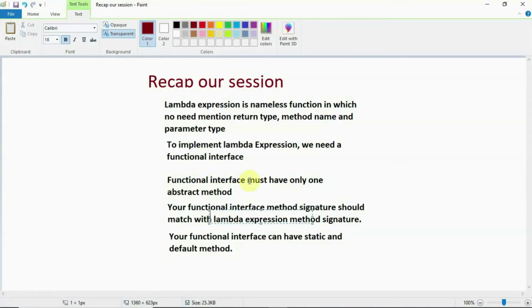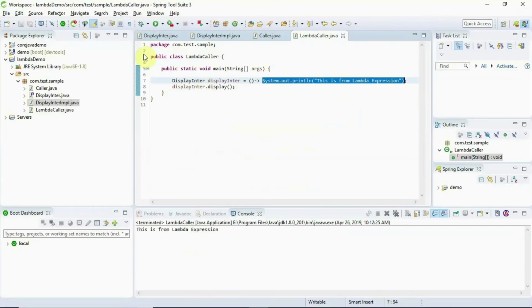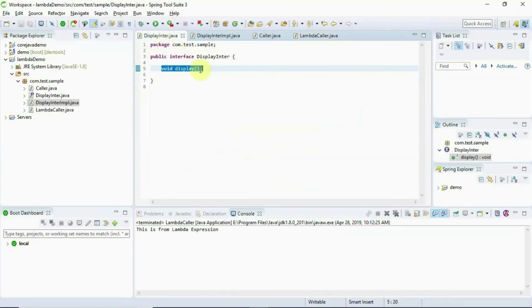A functional interface must have only one abstract method. This we already discussed. Your functional interface must have only one method. Whatever method you declare here is by default considered an abstract method in the case of an interface. Your functional interface should always have only one abstract method.